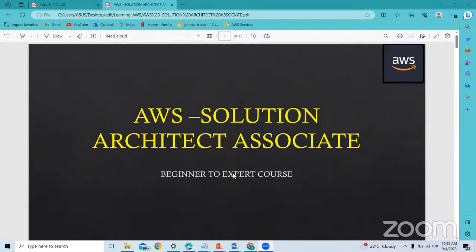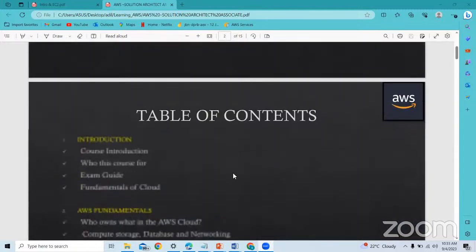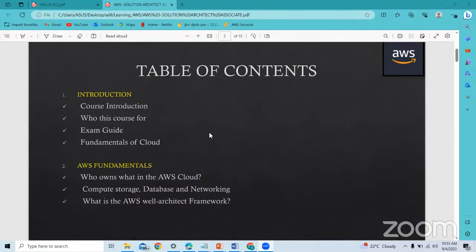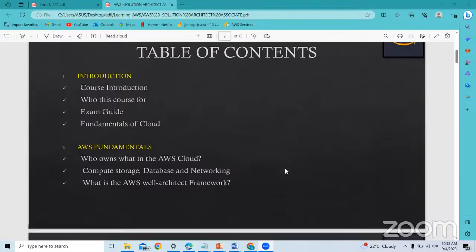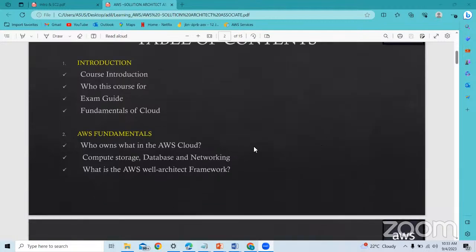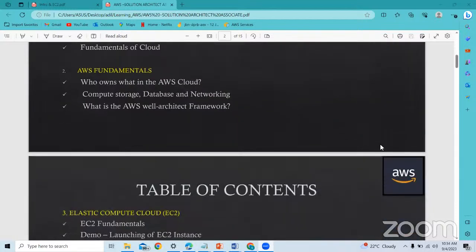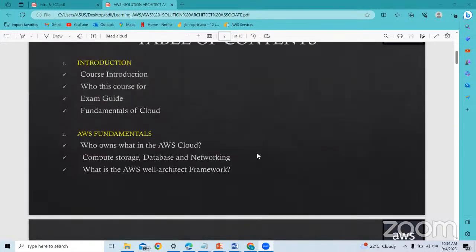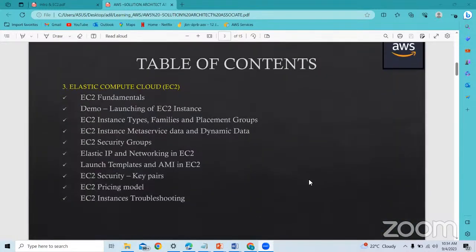Here, what all we'll be touching, what all you will be learning. We'll start with the course introduction, the exam guide, and I'll start you with the fundamentals. What is cloud? Why do we need to learn cloud? What is the architecture in the cloud? Then we'll start the important services which we are using day to day in the current market, in all the IT industries.